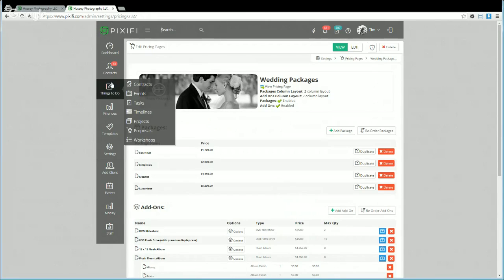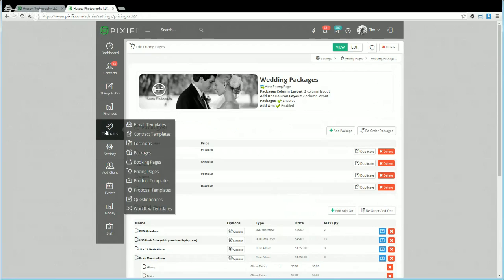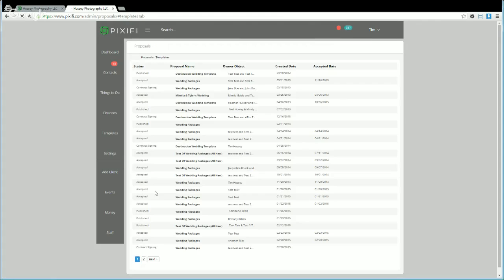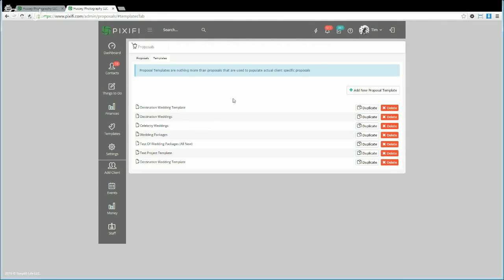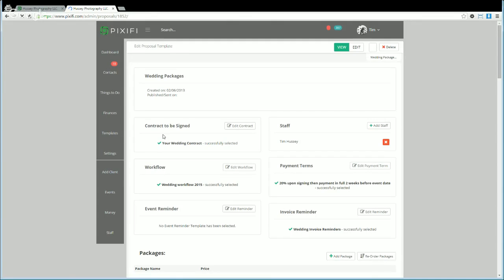But before you send them a proposal, rather than wasting that time building it the first time and sending it, and then having to build a proposal every single time manually, what I would recommend is after you've set up your product types and your packages, go to templates and proposal templates and set up a proposal template first before you go crazy and start sending it to people. So I already have a whole bunch of templates, but I'll just show you this one that I've set up.